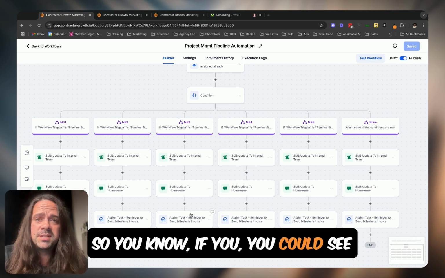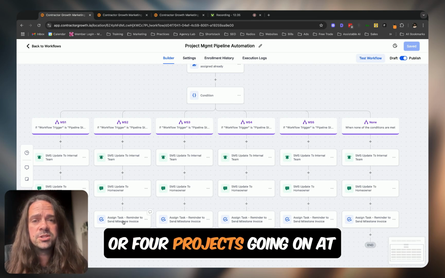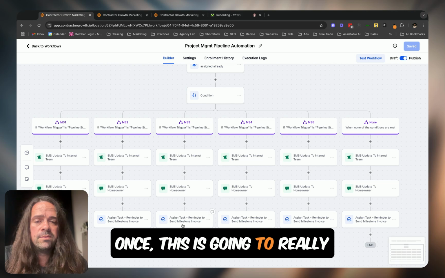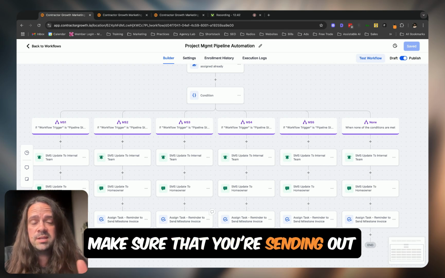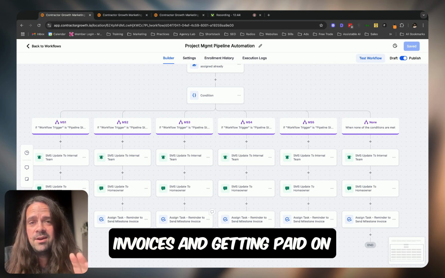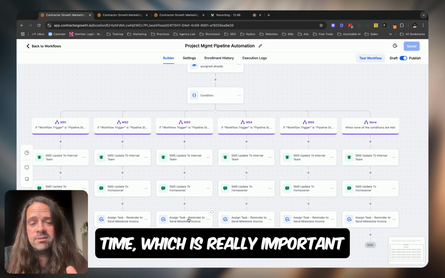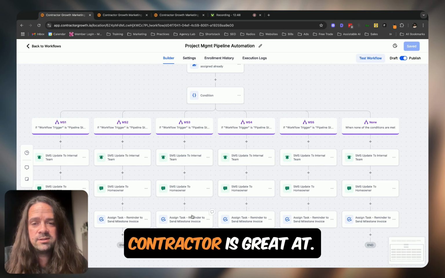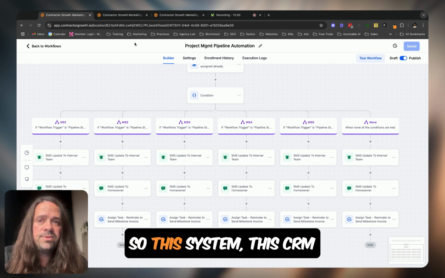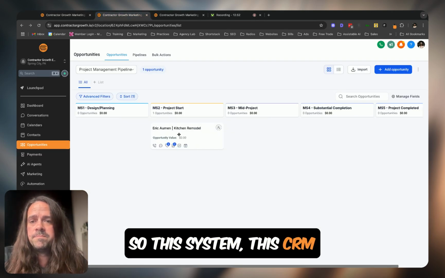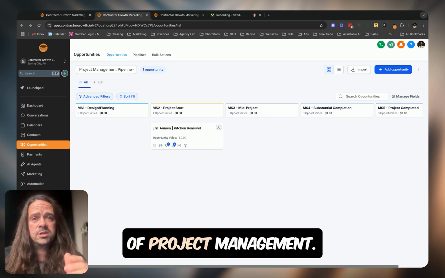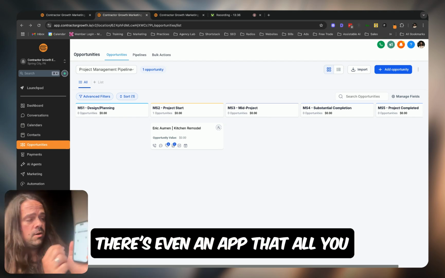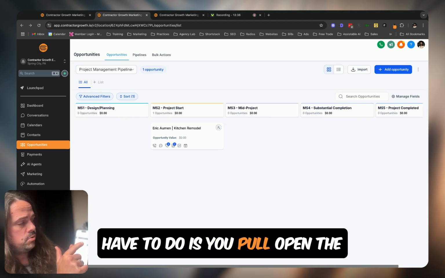So, if you could see really quickly, if you have 3 or 4 projects going on at once, this is going to really help you keep your clients in the loop, your team in the loop, and make sure that you're sending out invoices and getting paid on time, which is really important and something not every contractor is great at. So, this system, this CRM, this software makes it really easy for you to stay on top of project management.